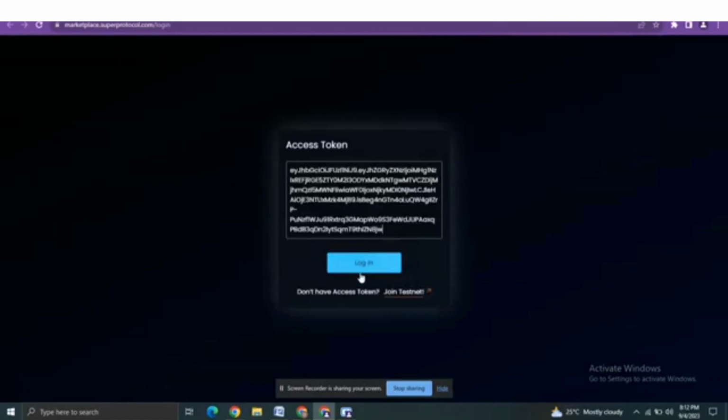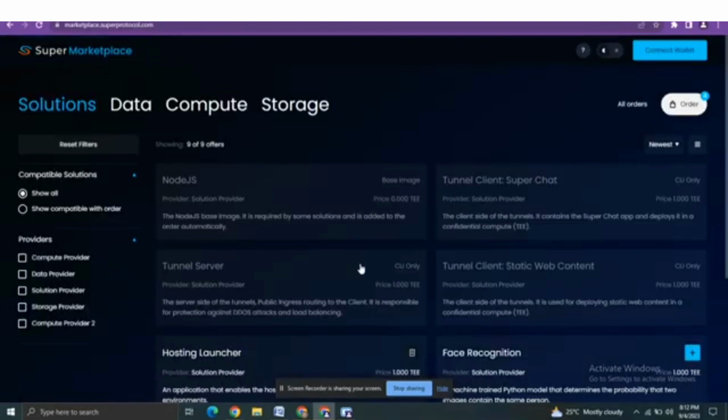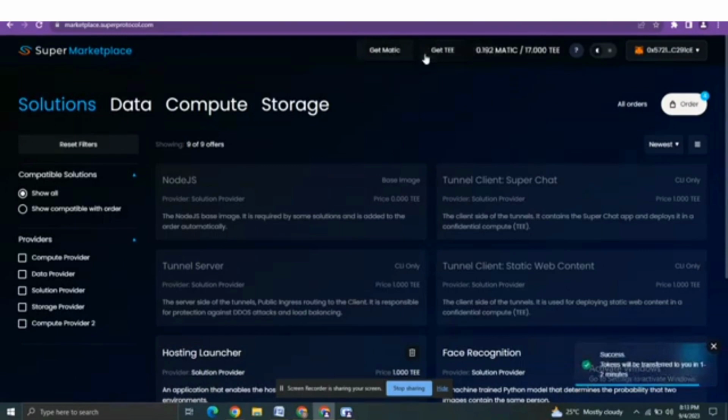So once you log in, alright, we are logged in. The next thing to do now is to connect our MetaMask wallet. This MetaMask wallet was provided by the team, so do not send any funds to it. Now the first thing we are going to do is get Matic and get T tokens. Once we click on those, it will take a little minute for those tokens to appear, and then the next thing we want to do is create an order.